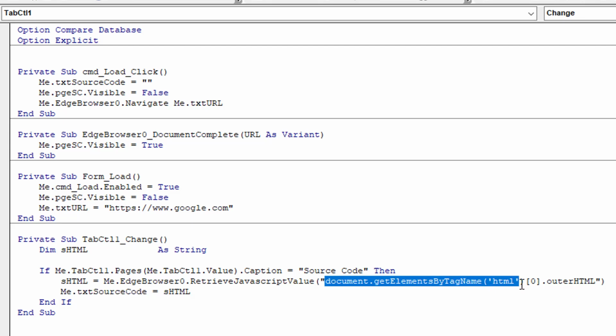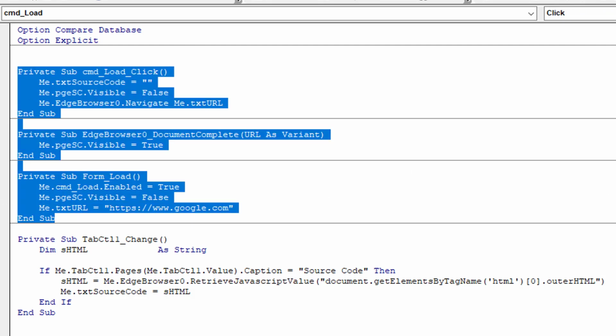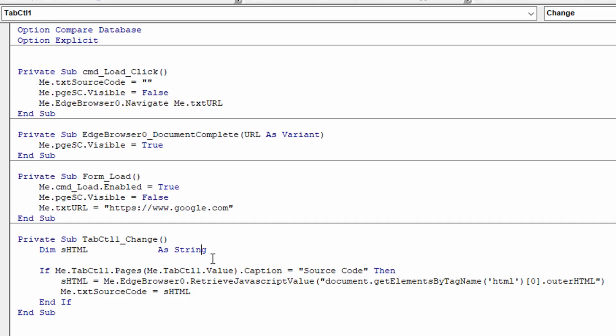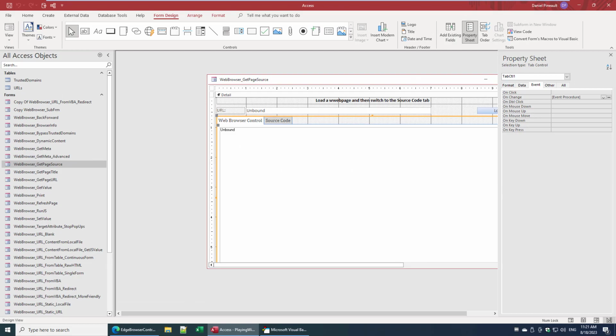You figure out the JavaScript command you want to run, and then you use the appropriate either ExecuteJavascript or RetrieveJavascriptValue method, depending on what you're doing. So in this case, we want to bring back information, so we use the RetrieveJavascriptValue. That's it. The rest of this is just functionality for making the page load and whatnot. It's not important for retrieving the page's source code. This is all you need to retrieve the page's source code. And it is on my blog. So that's the first example.